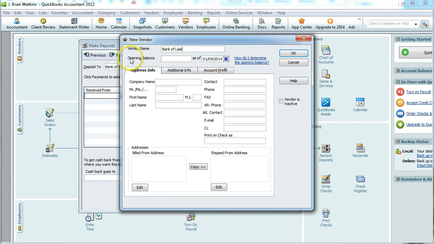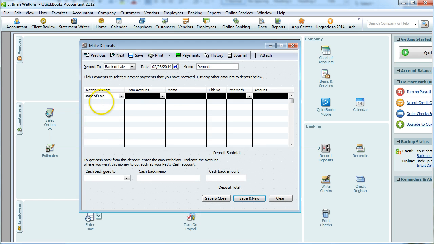Now, opening balance. This line is for entering information into QuickBooks for a company that already exists. We're not going to worry about that. So you don't have to worry about this date right here because we're starting fresh. If you're confused and want to make sure you do it, doesn't hurt. You can set that to February 3rd. Won't hurt anything. But just remember, you don't have to do that. All we need is the name. Okay, now I've got the name, Bank of Laie.